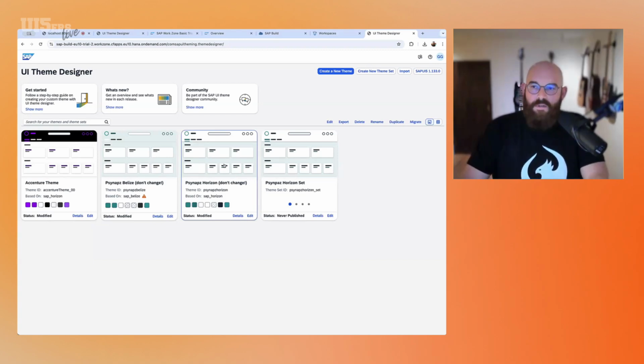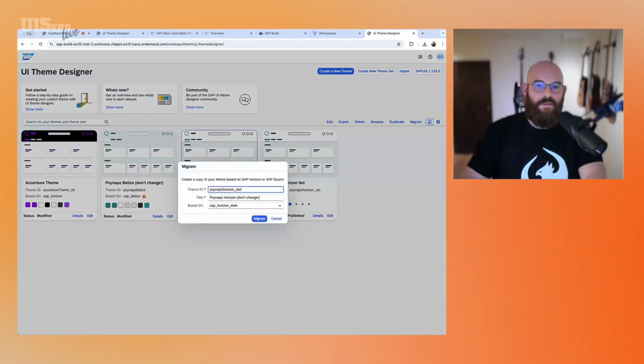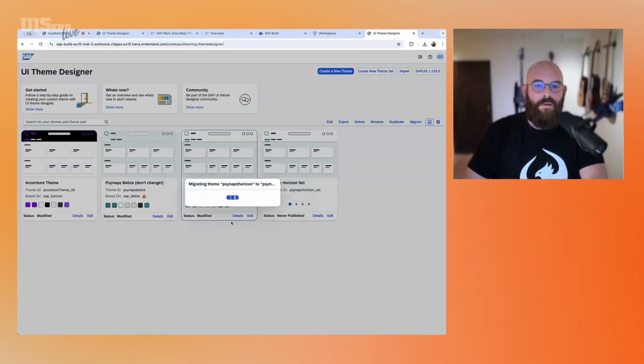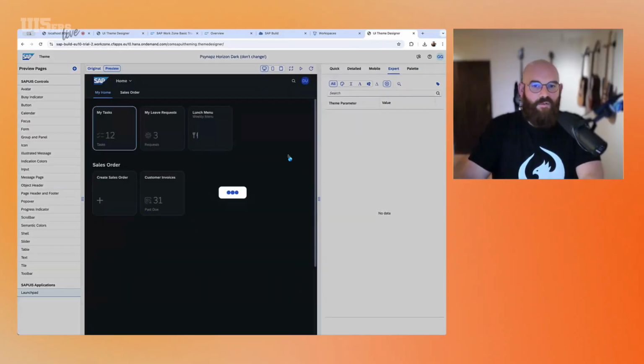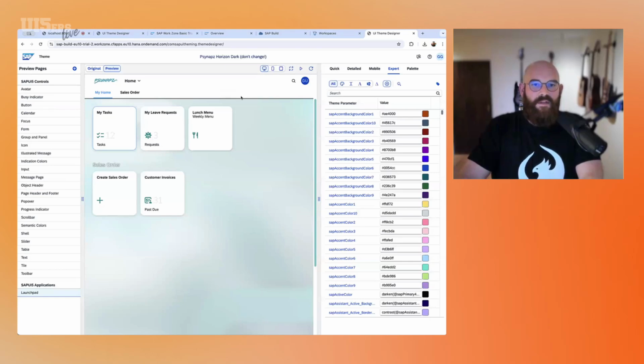Now I can just have one truth, the Synapse Horizon, which I really put all the work into, and then migrate that to a dark version. And also to low contrast or to high contrast versions, so that I have a full set of themes without much manual effort. If we inspect the dark version, then we see it looks almost like the light version, which is not exactly what I intended, because I wanted a dark theme. It's based on a dark theme, but something is overriding that.